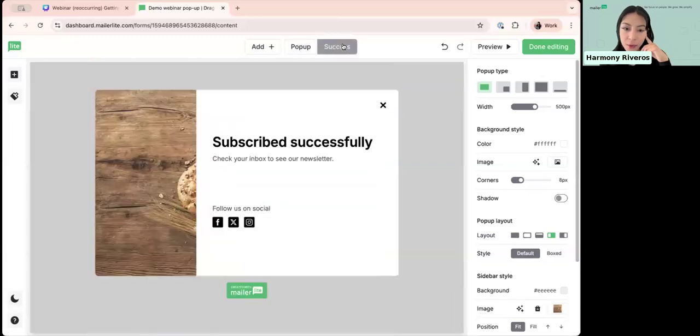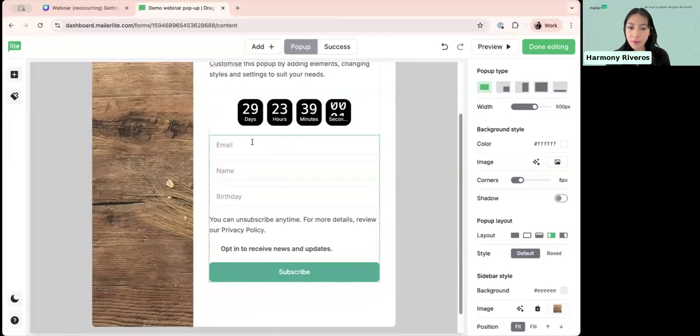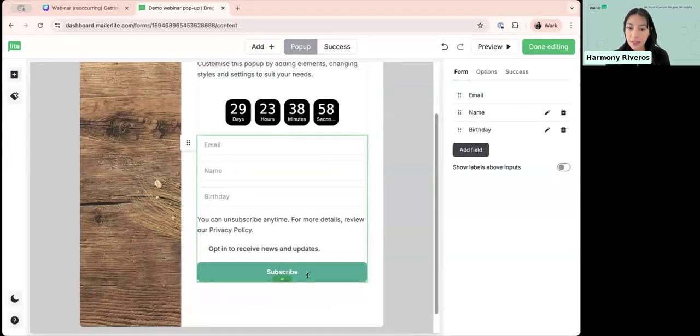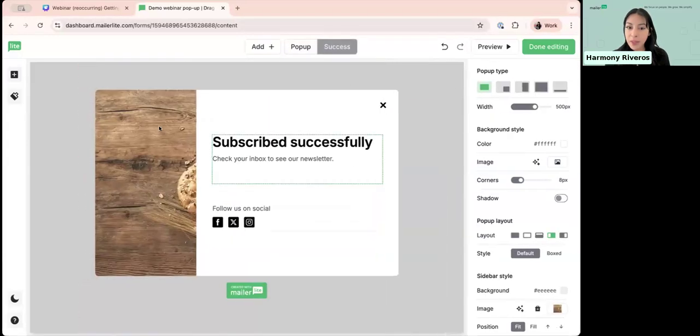And then the success form, this is what they will see. So you see here there was pop-up and success. Success is what they will see if they have submitted all the information and clicked the subscribe button. Then they will see the success form. So that means that they have subscribed and they've been added to your list.